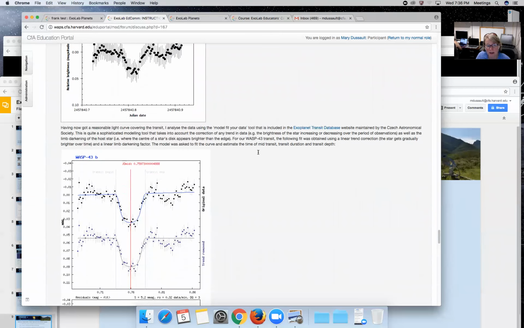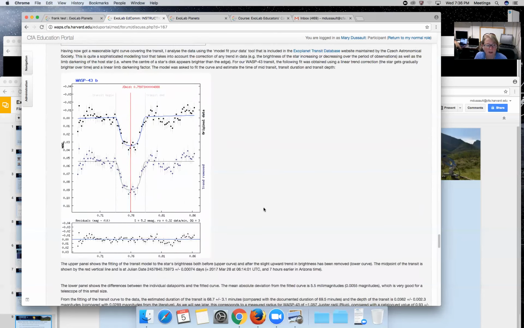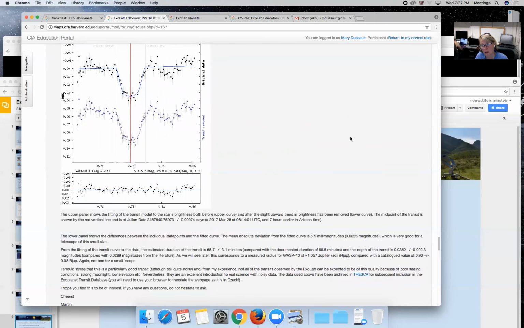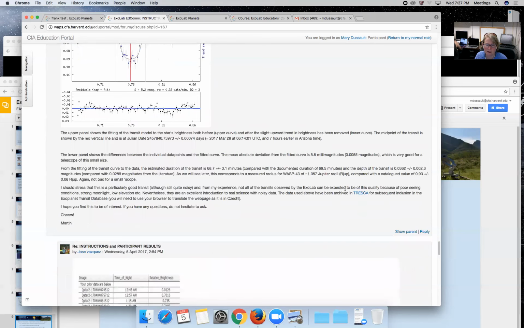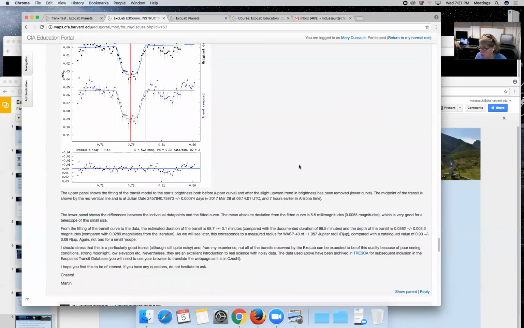And he's actually been entering our MicroObservatory data into the Exoplanet Transit Database, which is a Czechoslovakian Astronomical Society website. And they have a data modeling tool that is more complicated than the Data Lab modeling tool that we're going to look at next week. So Martin will be available for questions both online and in some of these webinars. I encourage you to take a look at that if you're interested.